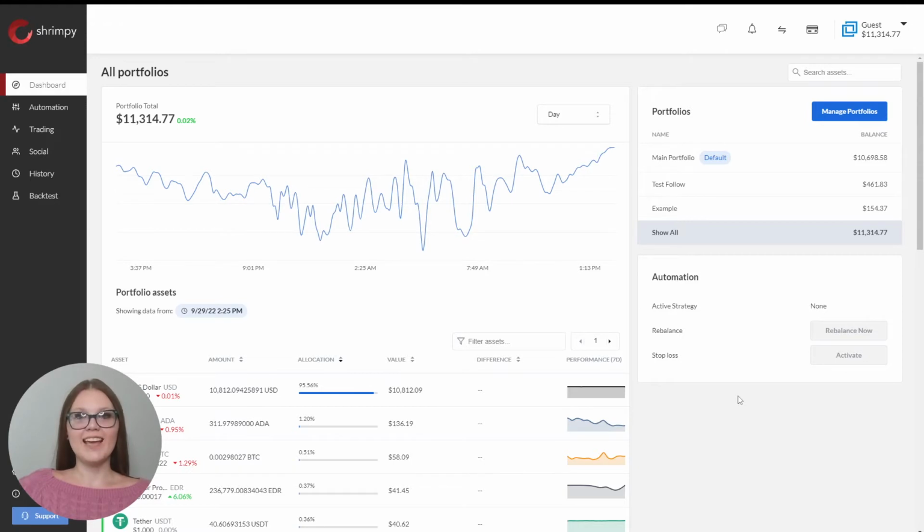My name is Jade and today we will run a backtest. Backtesting is the process of using historical trade data to simulate how a strategy would have performed over time. We can use the data collected to determine how our trading strategy may perform in current market conditions.